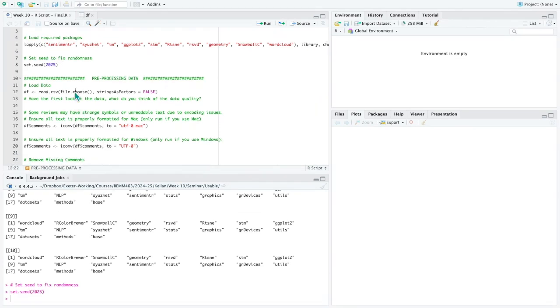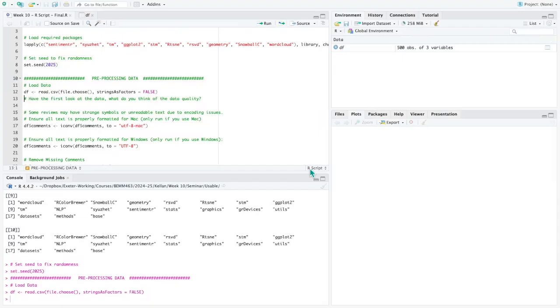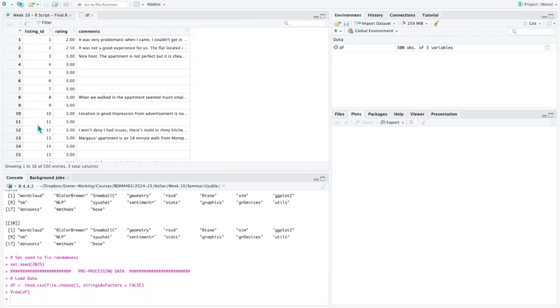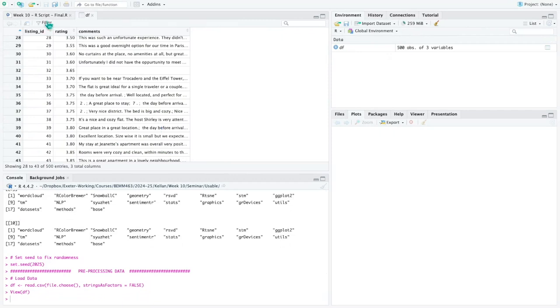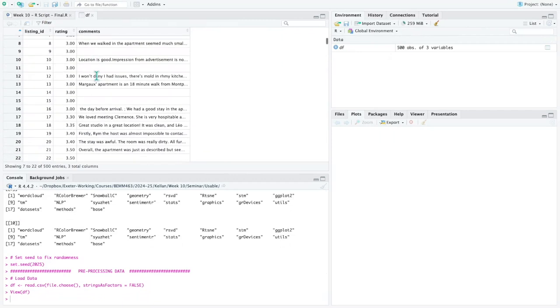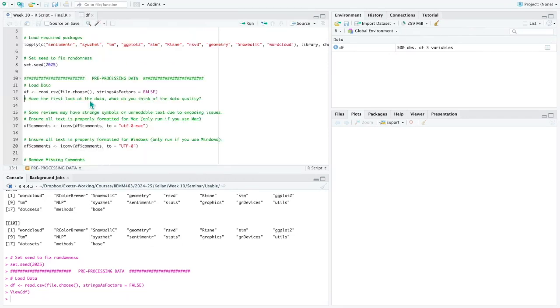Now let's load the data set. If you load the data set correctly, you will see we have 500 observations with 3 variables. Now let's look at the data set. The first column is the ID column. The second column is the rating. And the last column is the review, or the comments from the customer. If we look at the data, we see that we might have a few missing values for the last column.